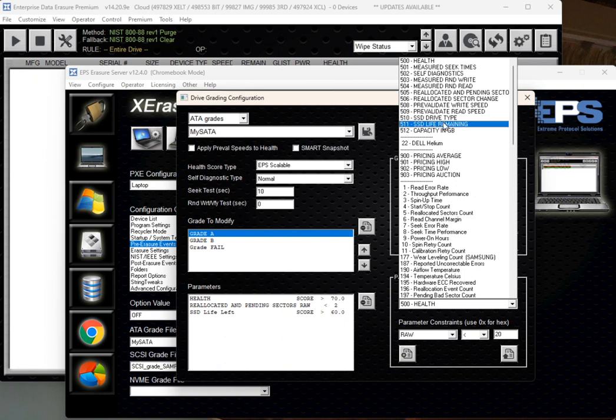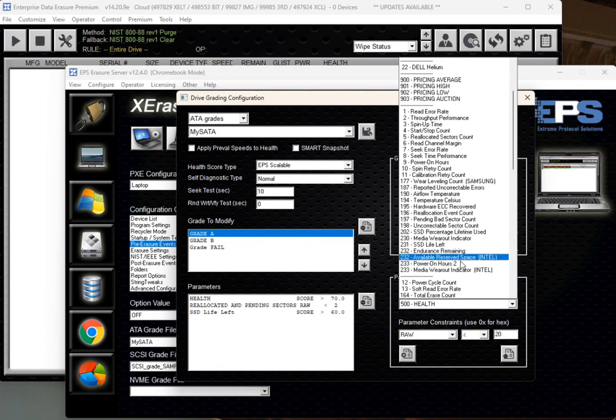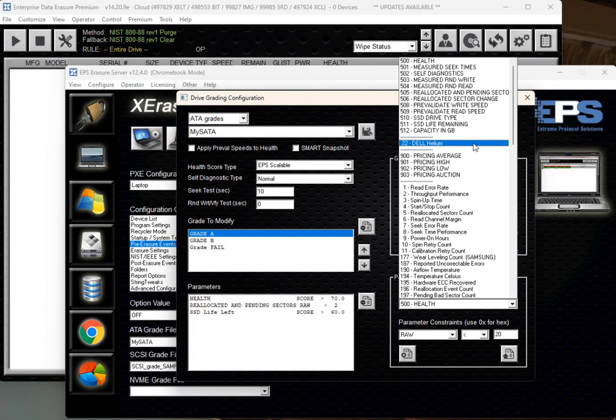We actually have a define, SSD life remaining, which takes into account SSD life left. It takes into account the media wear out indicator, ID 230, the SSD percentage lifetime used, ID 202. It takes into account Intel's media wear out indicator and a few other parameters, and it looks to see which ones are actually supported. And based on what the support is, it will give you that parameter.